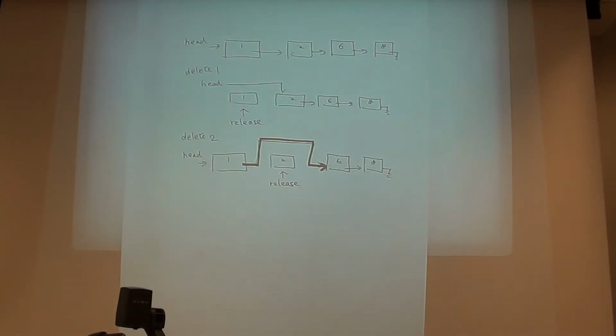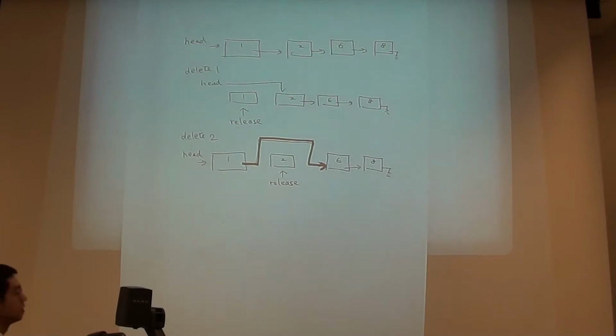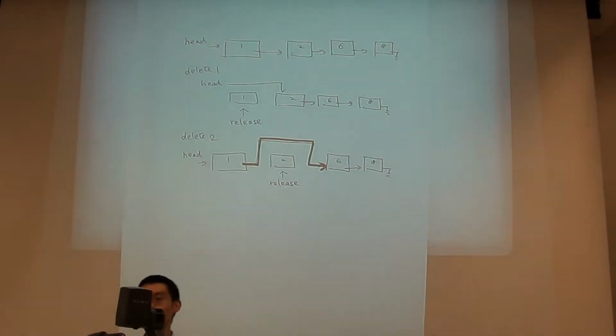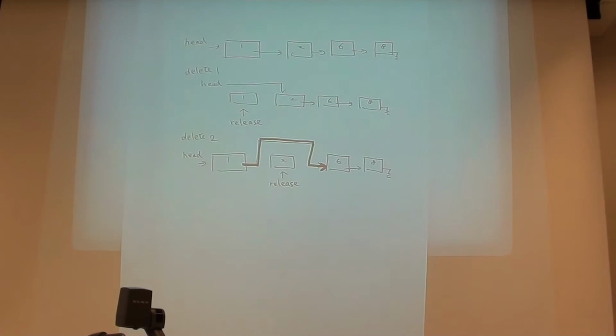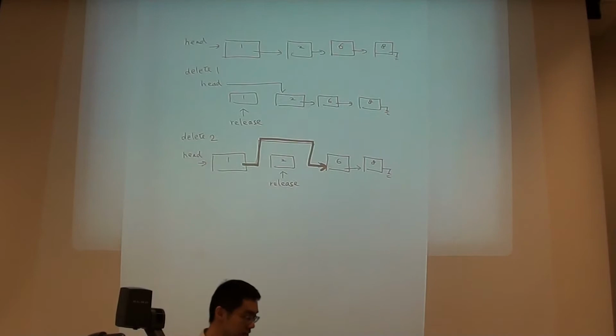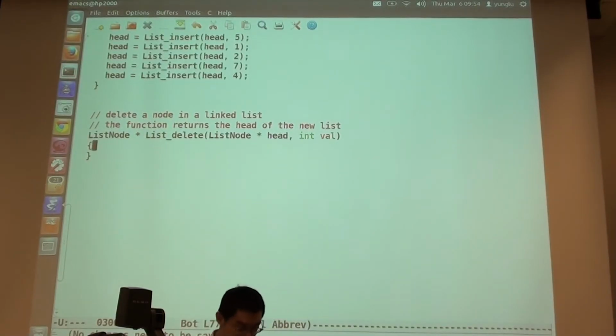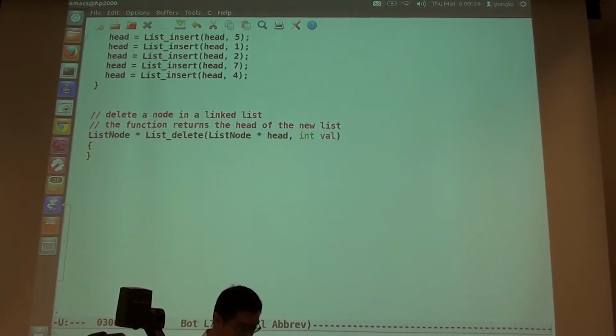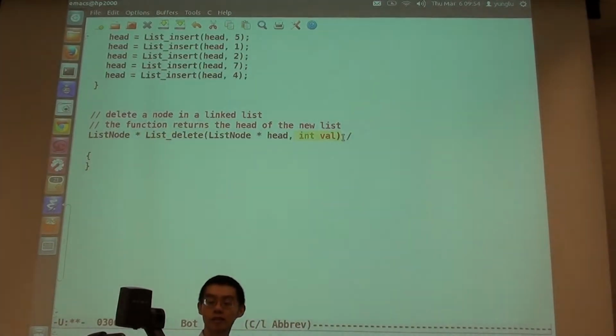Yes, please. By delete 1 or 2, do you mean delete the first or the second node, or the node with the value of 1 or 2? Either way, here I use value. If you want to delete the first node, you need a different way to count. Instead of using value, you change this to counter. Does that answer your question? Yeah. Okay.